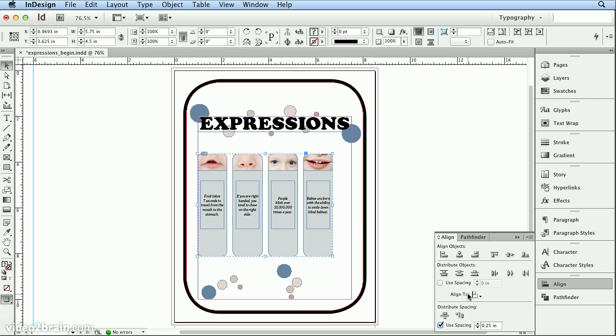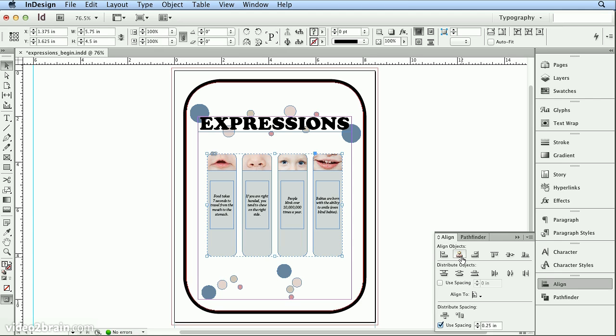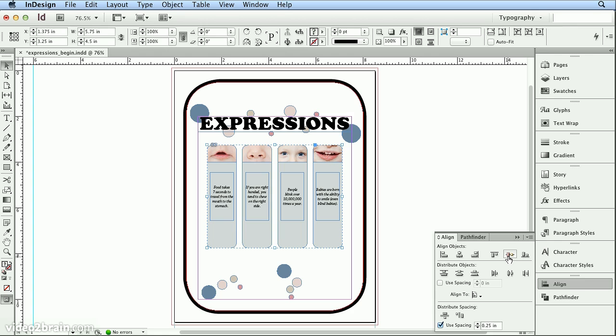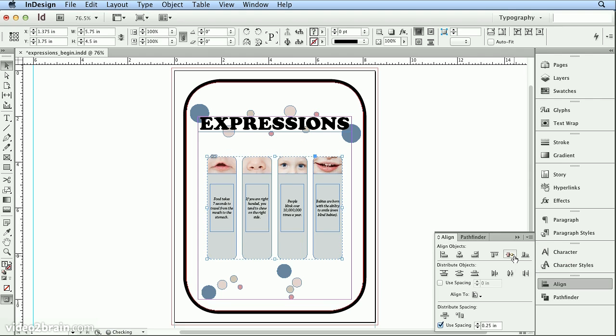Then where it says Align To, I can choose Align to Page. And when I choose Align to Page and hit Align Horizontal Center, it's perfectly centered on the page. But if I hit Align Vertical Centers, it might be a little high for this layout. So I can also align to the margins. This top margin is 2 inches, so I want to center from here to here. So now if I hit Align Vertical Centers, they're centered to the margins.